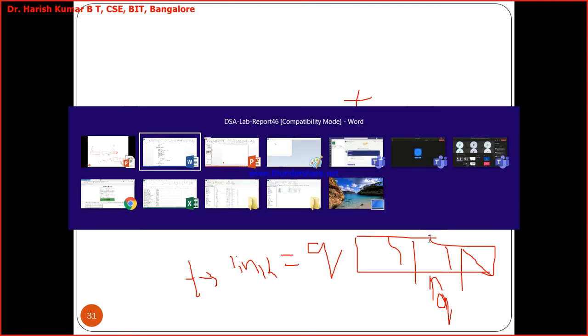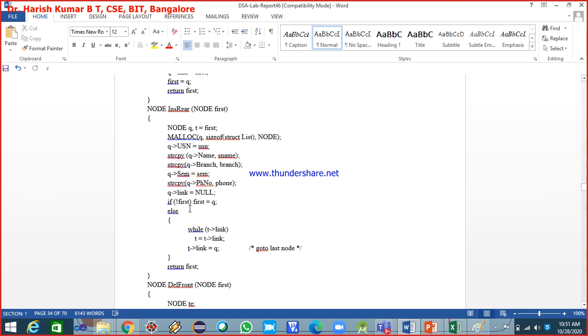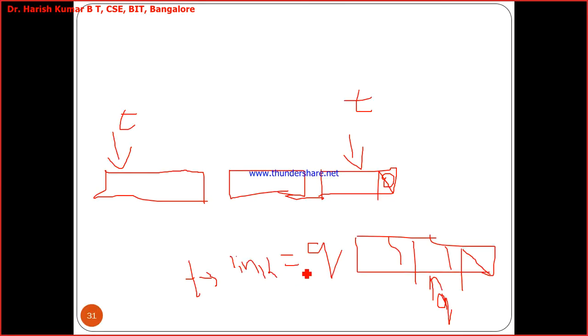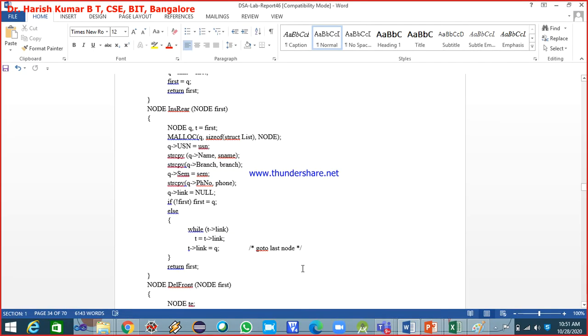Say the same thing is implemented here. See here, while t arrow link is not null, t is equal to t arrow link. This I keep updating until t goes to the last node. The moment t goes to the last node, t arrow link is equal to q. That is what I wrote here. So t arrow link is equal to q. Okay, and it is done and written first. Hope you people understood inserting from the rear.